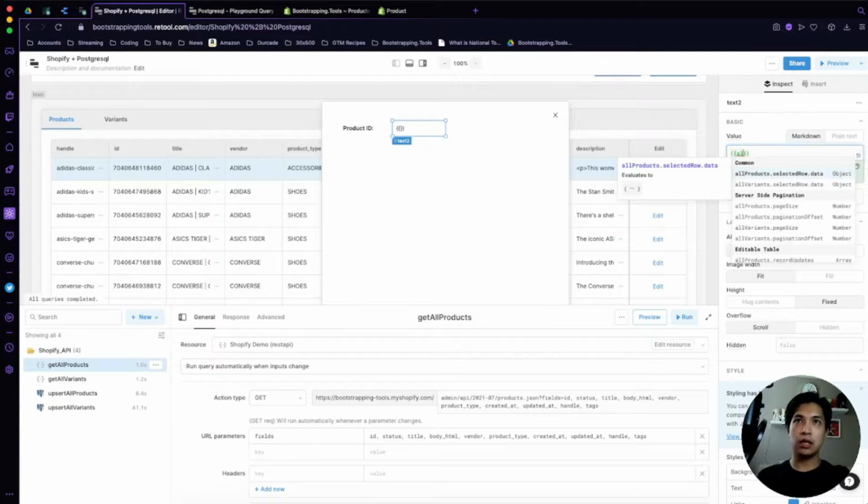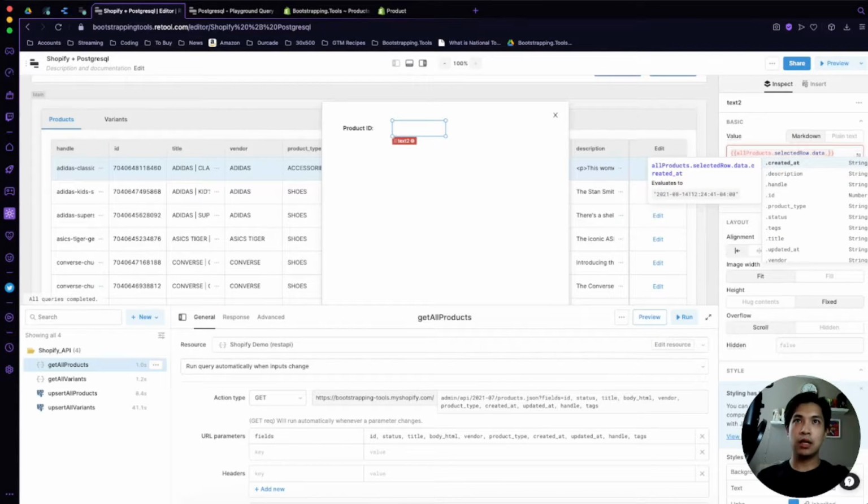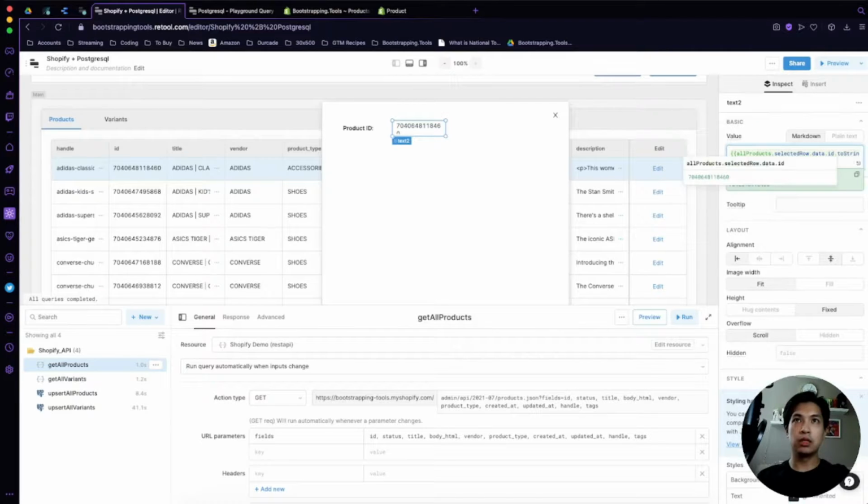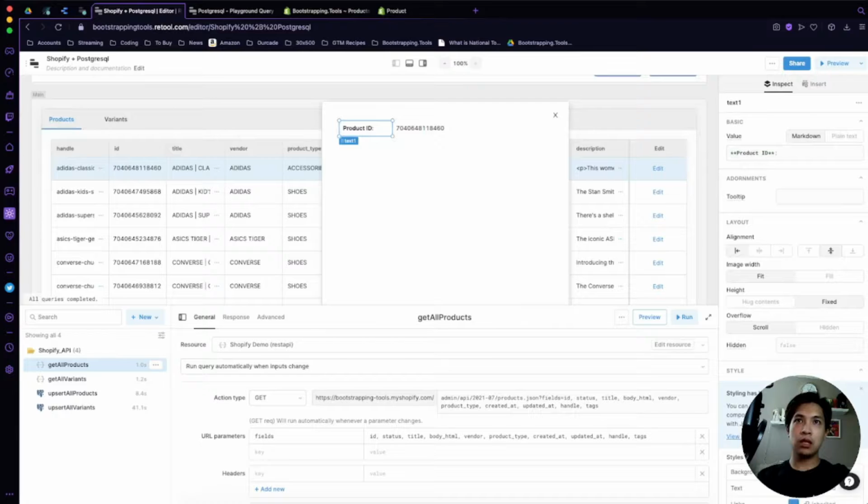And now for the value over here, since we already have the information from below, what we can do is select all products.selectedRow.data.id. And you want to use selected row here because the information that you have is based on when you click the edit button. And actually this is giving us a little bit of an error here saying that it has to be a string instead of a number. You can just say dot toString with the open and close parentheses so that you call that function, and that'll display the information just fine.